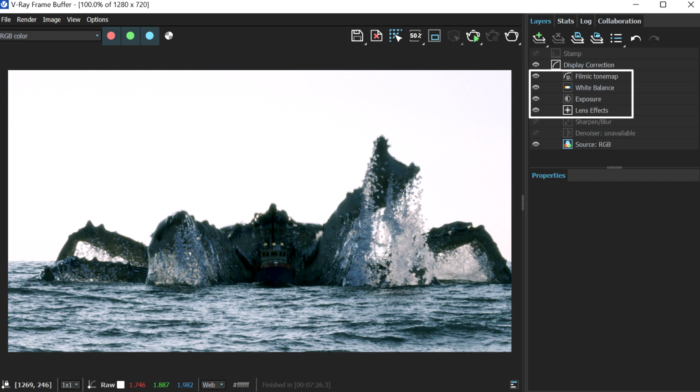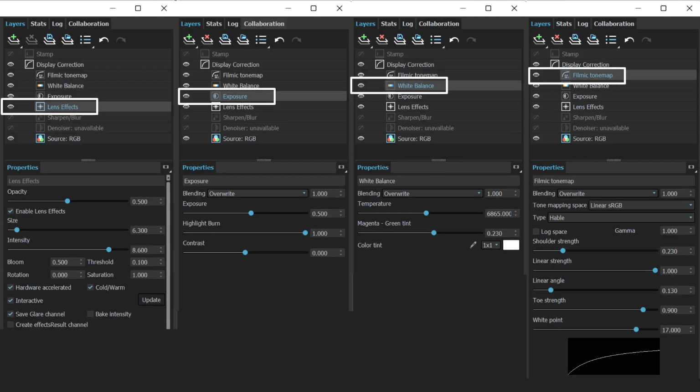Additionally, the lens effect layer allows us to add bloom and glare to the image. These are my final settings for color correction in the frame buffer.